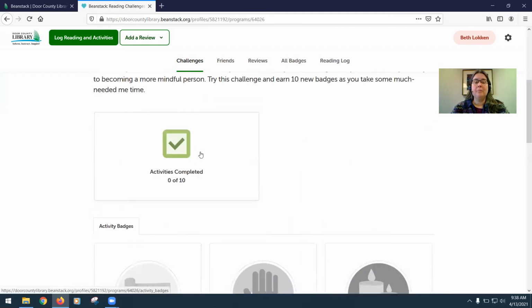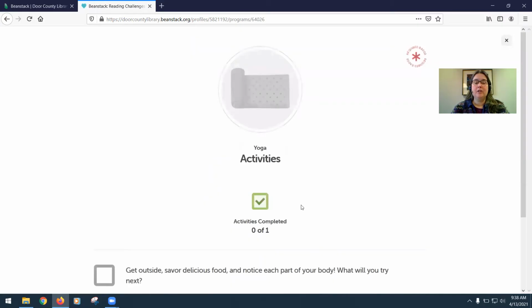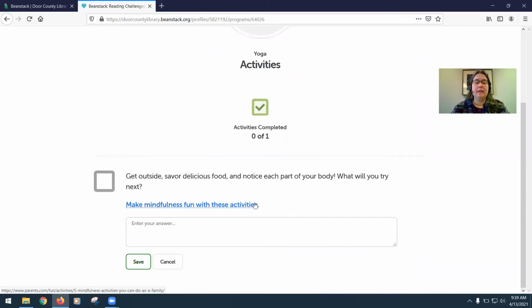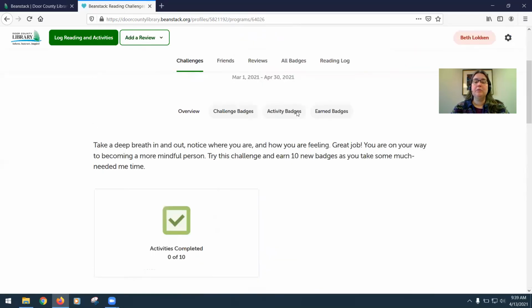So when it's time to do something, you just click on it and it takes you right to it. And this one here is a link to an article that you can read, and what will you try next? And then you have to put your answer in, and then you save it, and it checks it off, and it gives you your badge. So it's very, very simple to do.